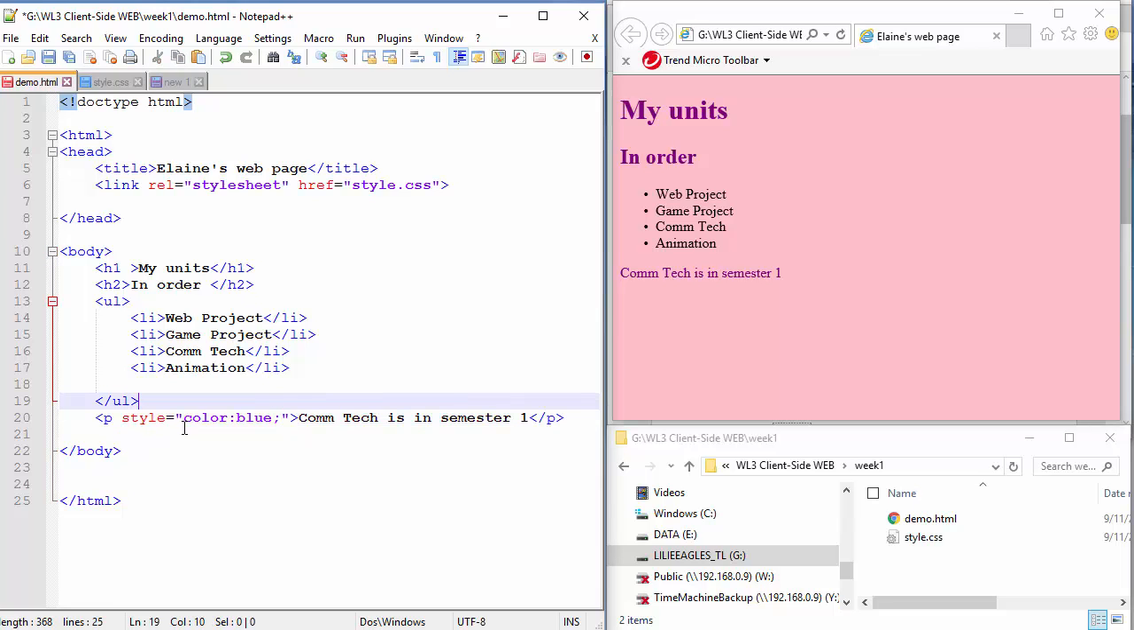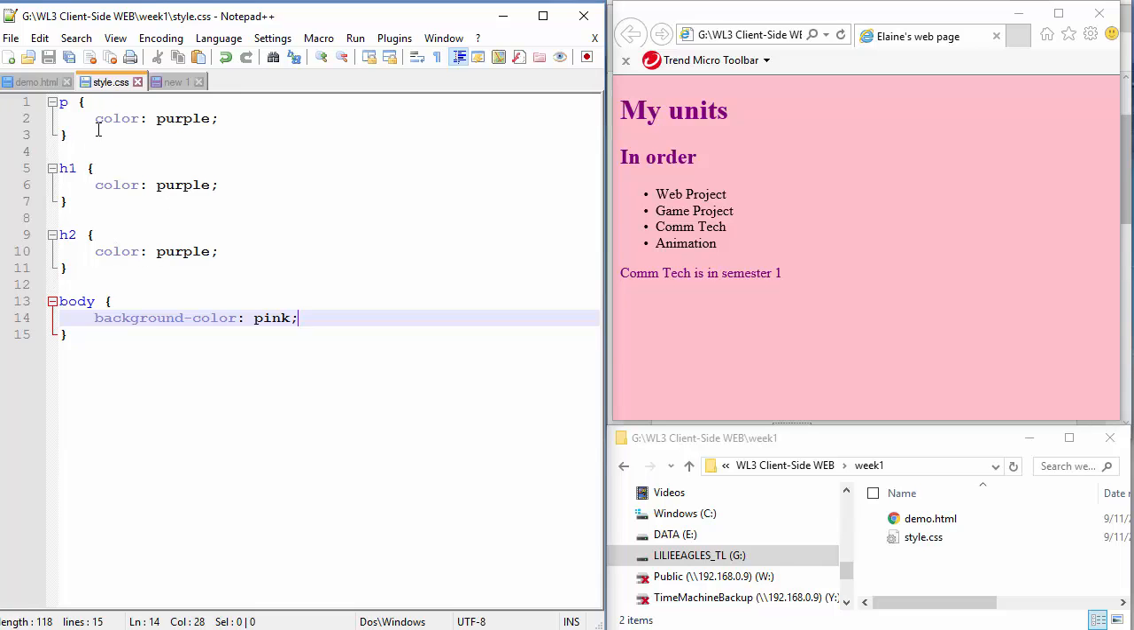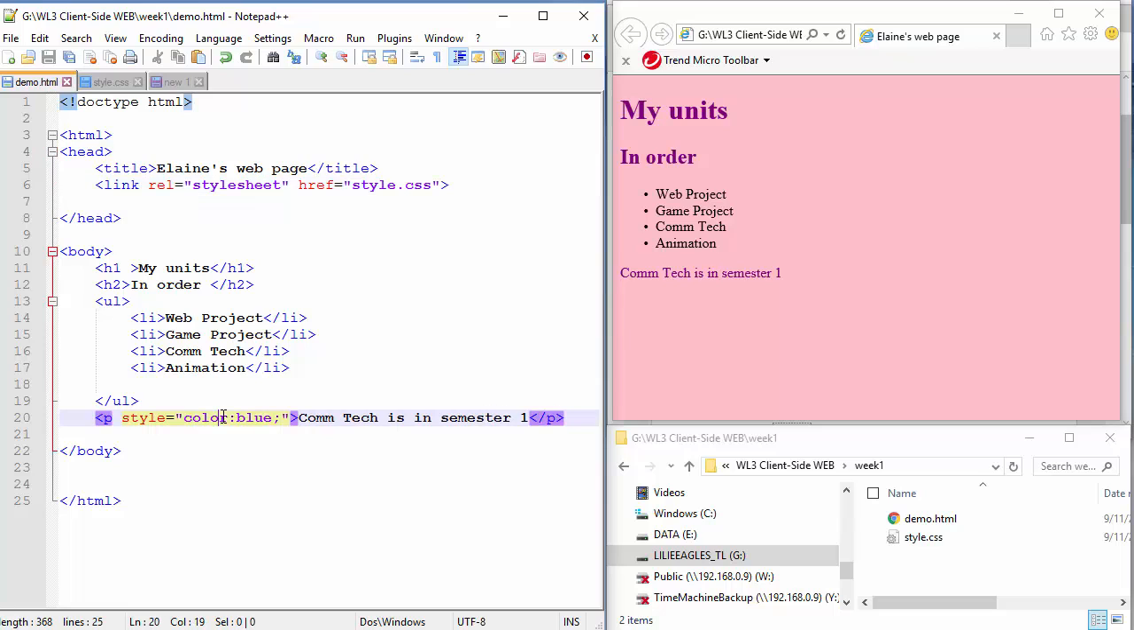Okay, so now I've said I want that to be blue, so I'm using my external style sheet. I've got my paragraph as purple, as you can see there, but I'm now saying I want it to be blue by using inline styling on that tag. Refresh, there you go, it is now blue. So as you can see, let's put this stuff back in.